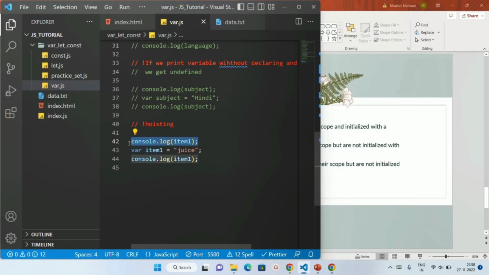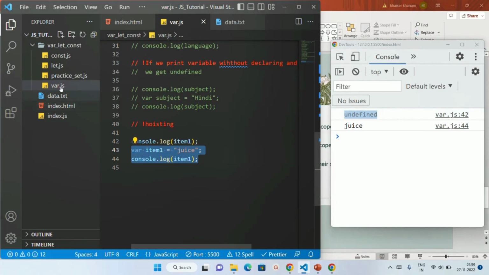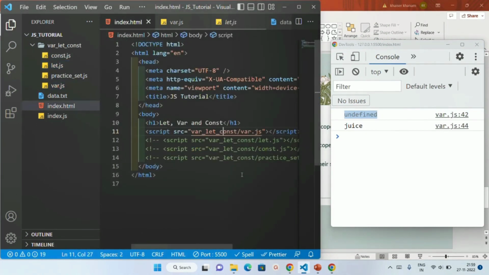It is on the top, but once it is on the top, I will be getting the value as undefined. Without initializing any value, I will be getting the value as undefined. Later on, if I give any data, then that data will be displayed. I will come to let now.